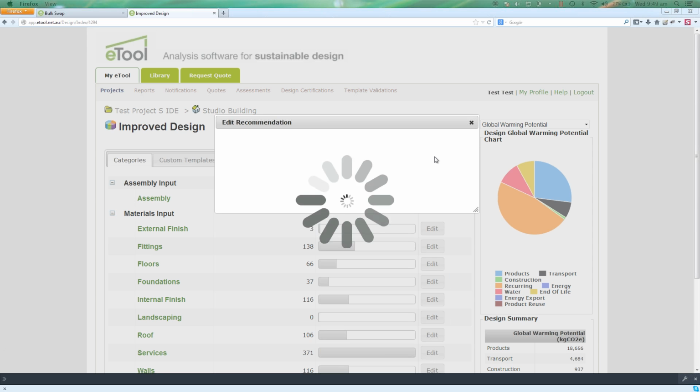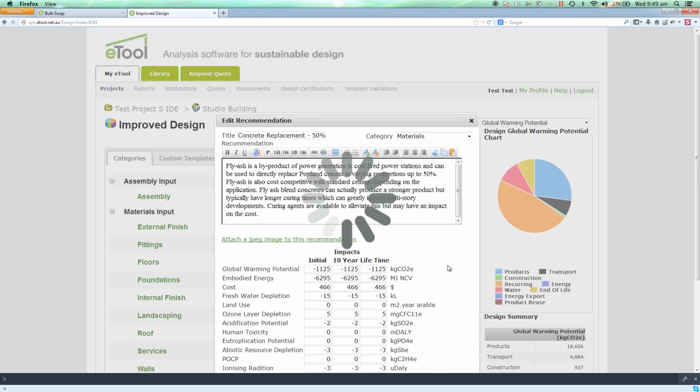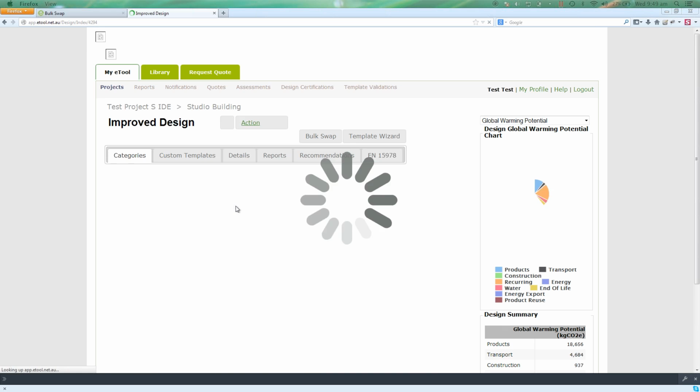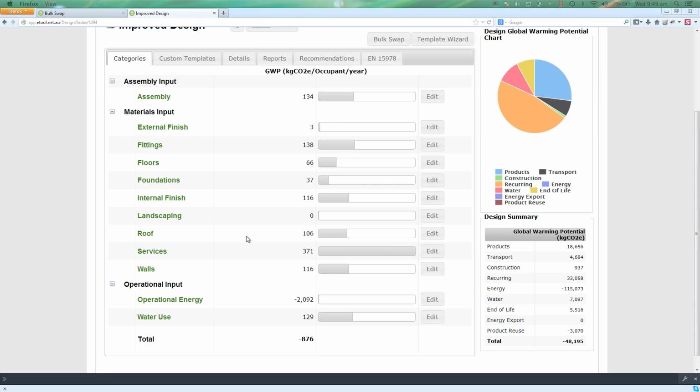So I'm just going to stop recording that concrete swap now and see how much savings we ended up with. So just over a tonne of CO2 saved, just there. I'm going to save that. So I'm just going to run some reports now, just to show you some of the reporting functionality.